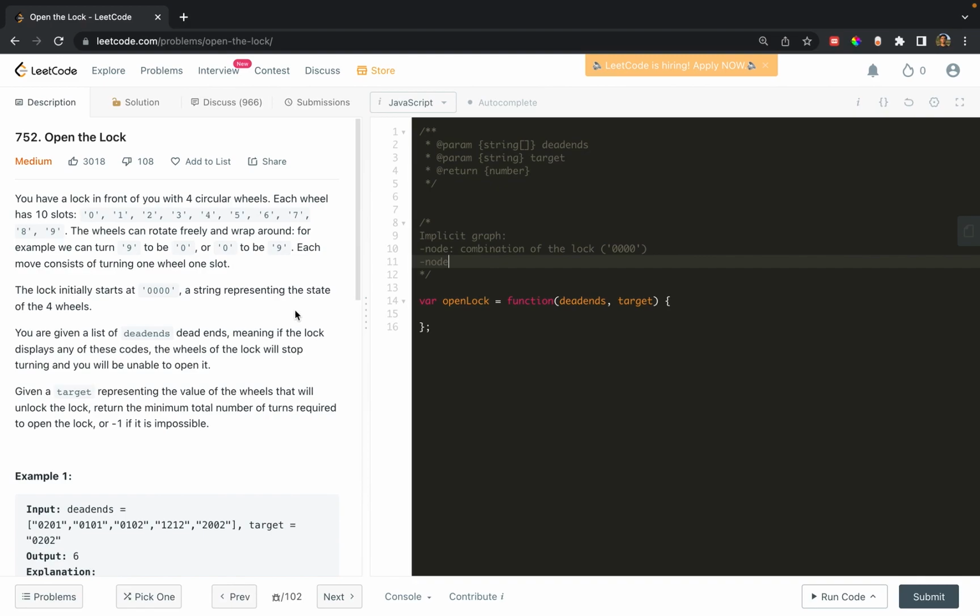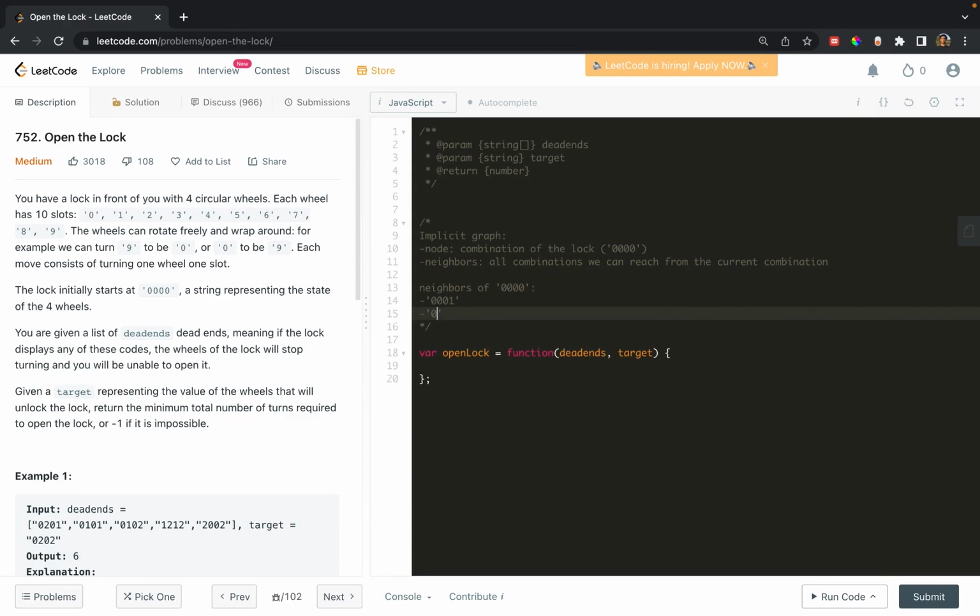Then our neighbors, or edges, these are related concepts. Our neighbors are all combinations we can reach from the current combination. So for example, the neighbors of 0, 0, 0, 0 would be 0, 0, 0, 1. We have 0, 0, 0, 9. And then you do this for every position, right? So you could have 0, 0, 1, 0. You could have 0, 0, 9, 0, and so on. And these continue onwards. But this is the implicit graph we have in this problem.